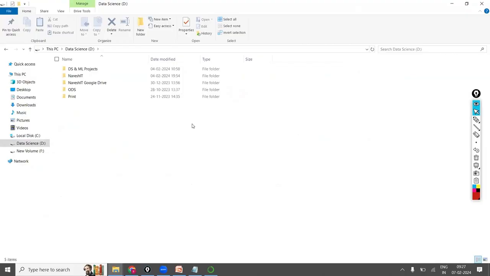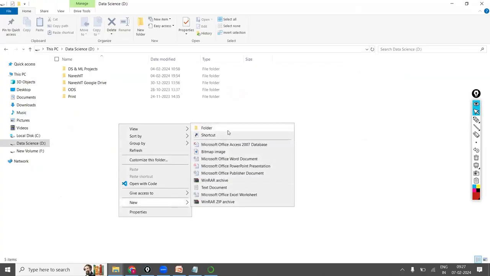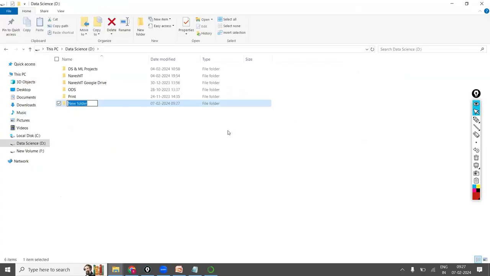In any other disk other than C, you have to create one folder and give the folder some name. In my case, I'm going to give the name Data Science Classes by SRK. This is the folder name I'm giving in my case. This is the folder I have created.